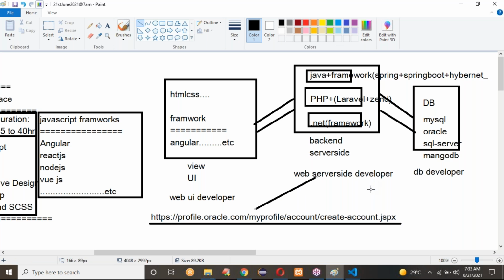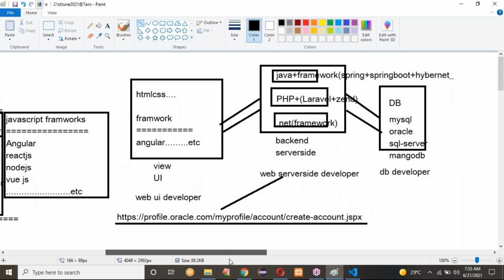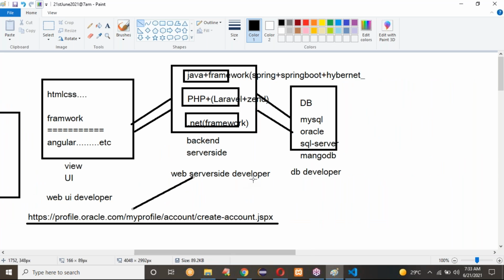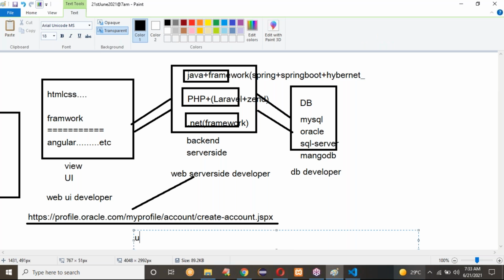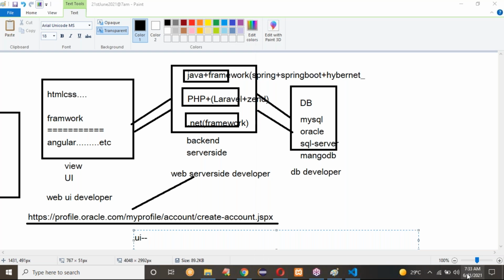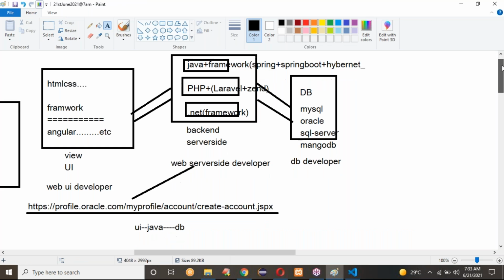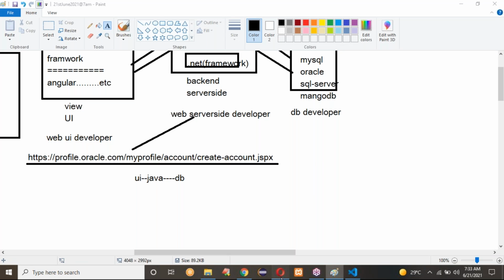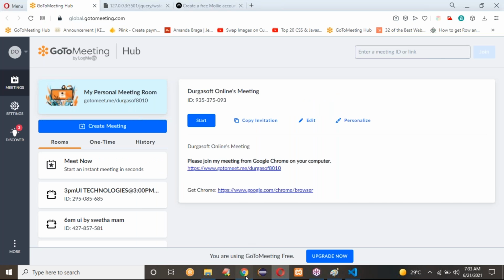Server page is connecting with the database. So here, this server page is our Java page. So this is one example for UI. UI is interacting with the server page, that Java page. Java is connecting with the database. This site is an example for front end. Front end is interacting with Java, Java to database. This is this web page.